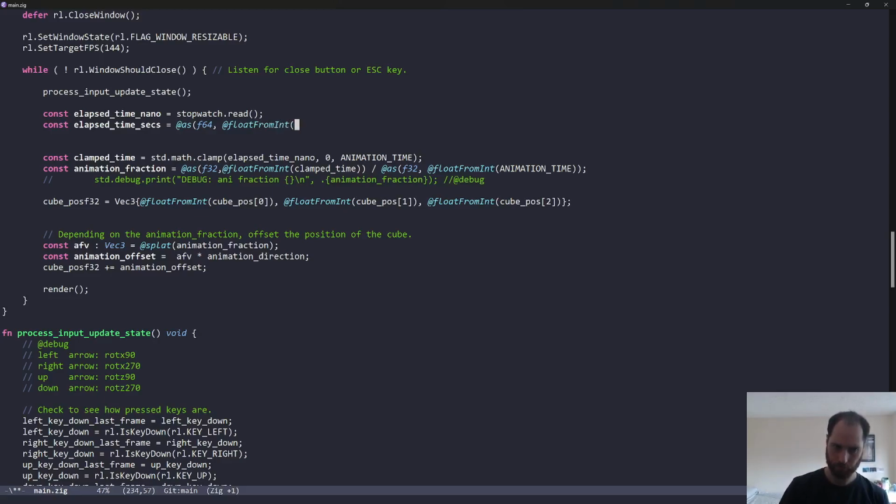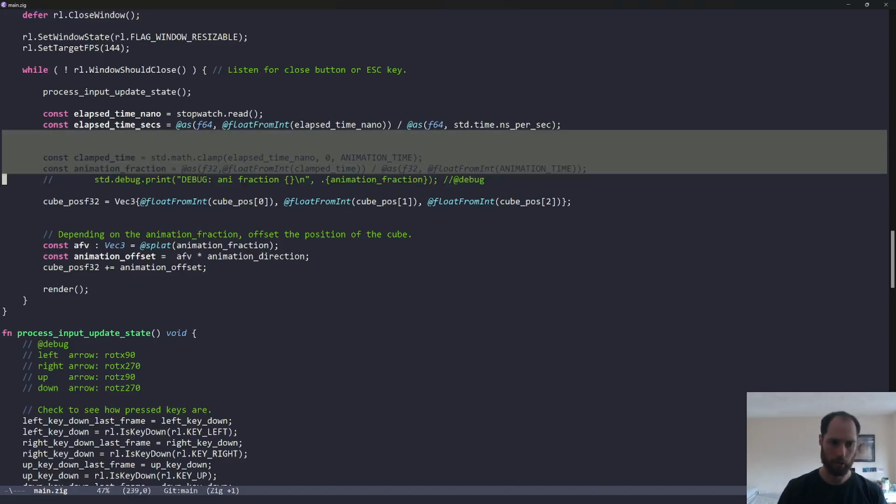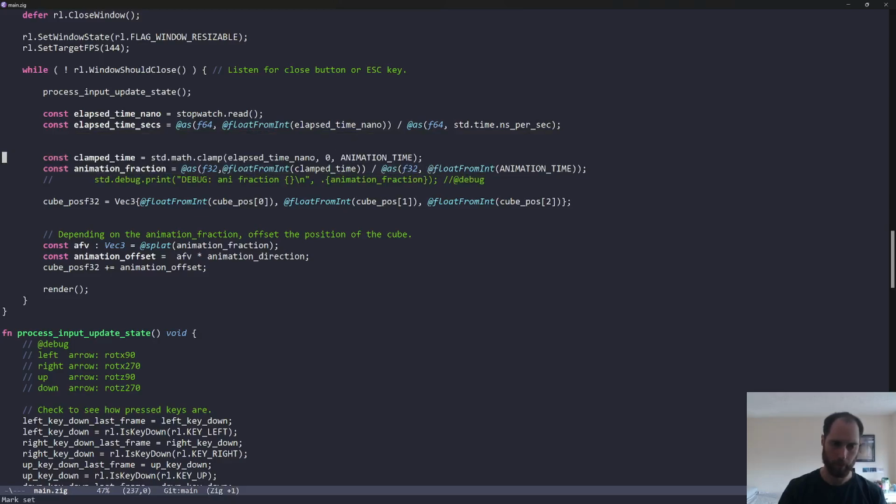Float from int the elapsed time in nano, and then we want to divide this by the std.time.ns_per_s. Am I missing a parenthesis? Yep. Okay, and then let's push on with it.